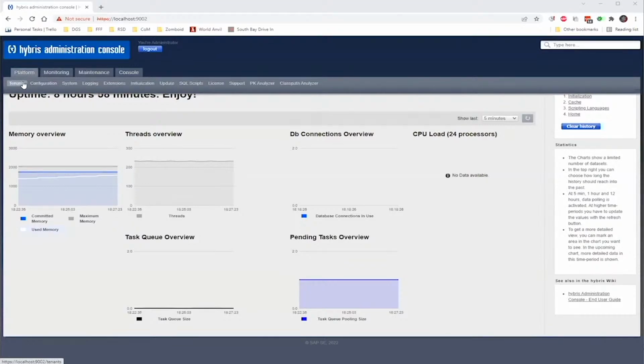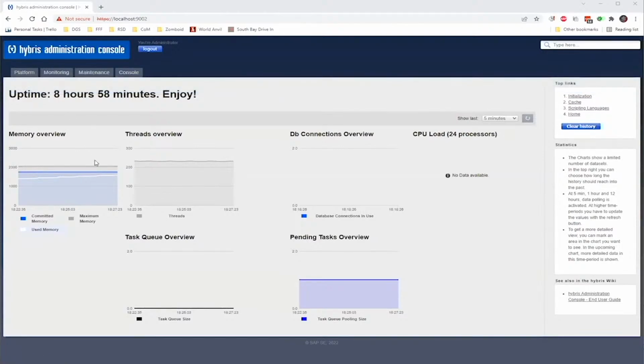I explained this earlier. This is one of the cockpits which is more useful for developer purposes, not business purposes. Once you land here on the home page, you can see basic details about the system: what memory utilization it is showing, thread overview, database connection, and CPU loads. All the information is shown from the developer point of view.